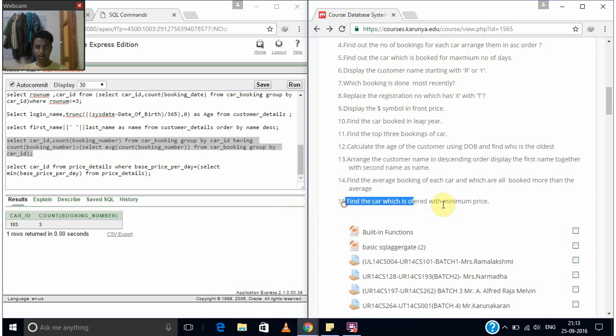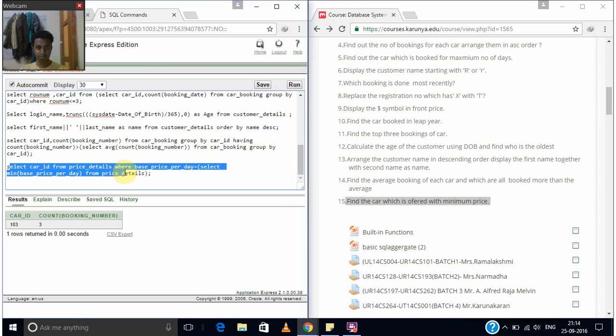Finally, we have to find the car which is offered with minimum price. For this I'll be using select car ID from price details where base price per day is equal to, inside this I'll be using a subquery also. For this I'll be using the MIN group function, select min of base price per day from price details. So it's a simple one. I'm going to run this. So it's showing expected output.